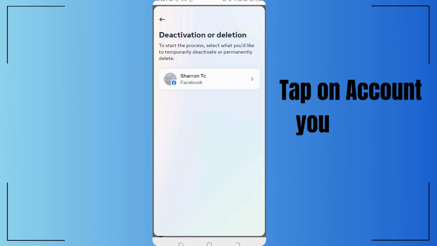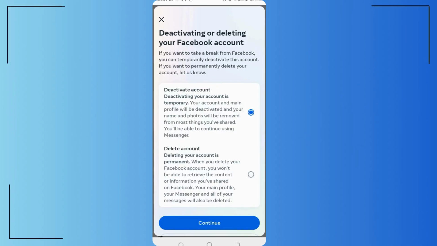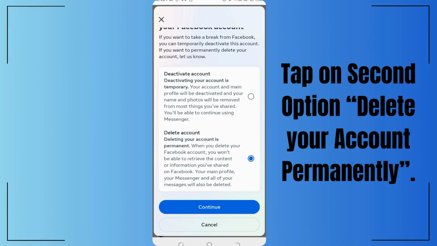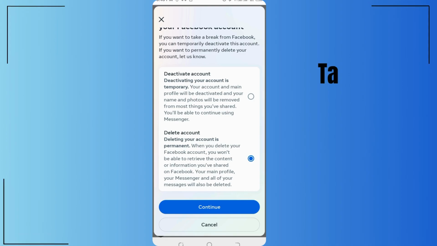and tap on the respective account you want to delete on your screen. And here we could see they have two options, and tap on the second option that says delete your account permanently. So tap on continue after you're done with it.